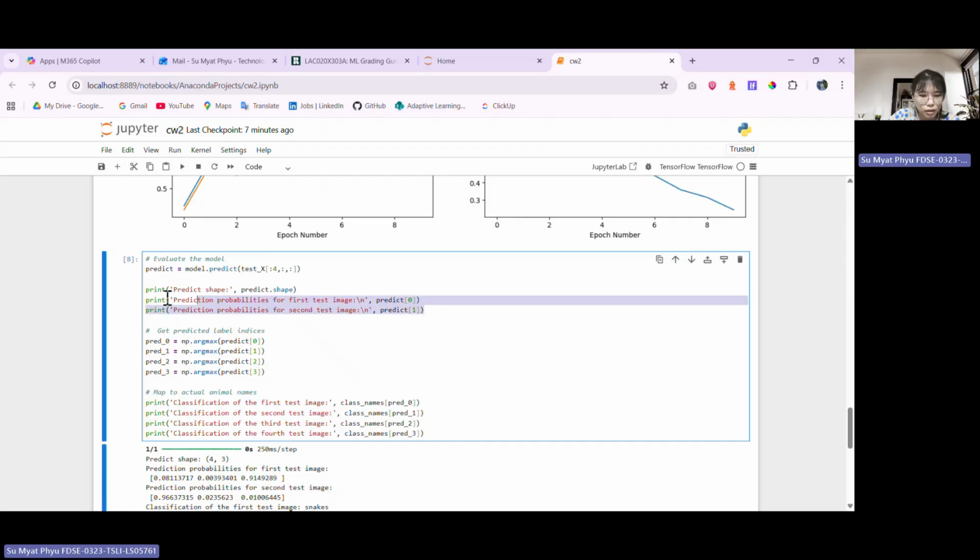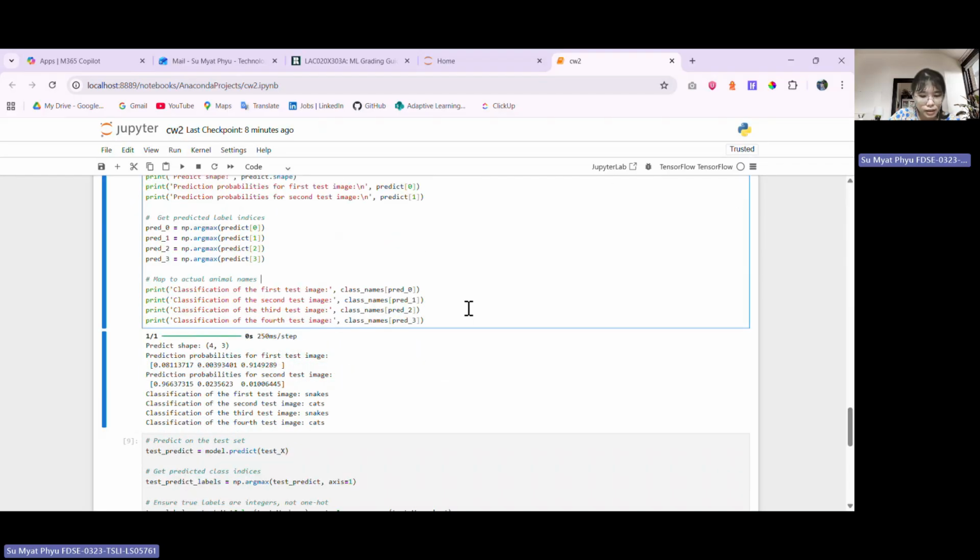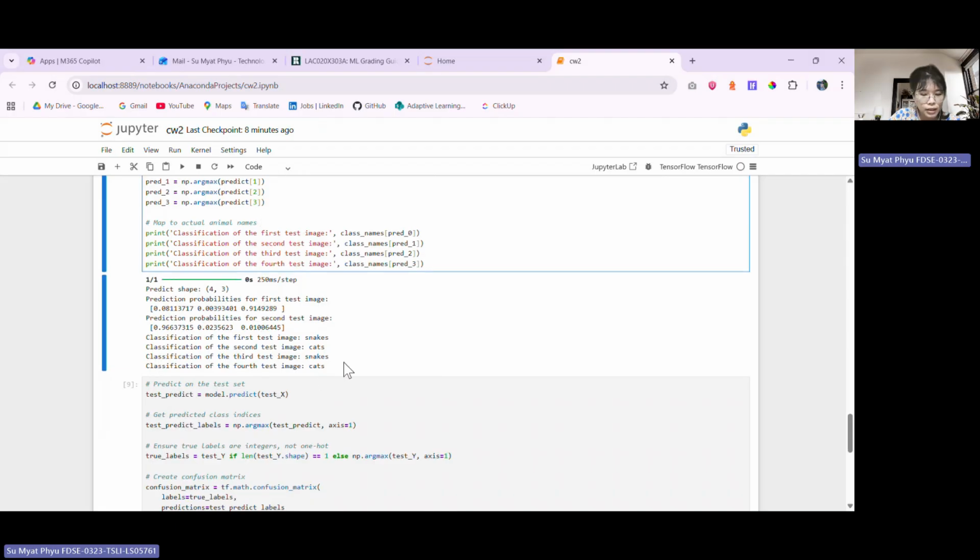The output shows the prediction probabilities for each class. These numbers represent how confident the model is about each possible category. Next, I use the argmax function to get the index of the highest probability, which tells me the predicted class for each image. Finally, I map those predicted indices back to the actual class names, for example dog, cat, or snake, so we can clearly see what the model thinks each image is. This helps verify whether the model is correctly identifying the animal based on what it learned during training.